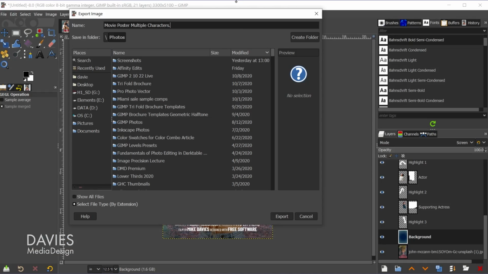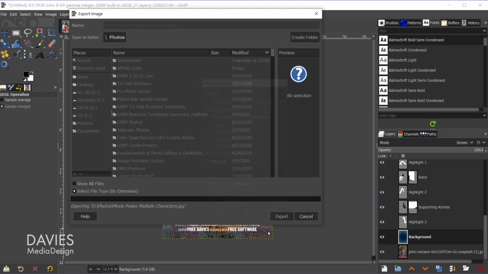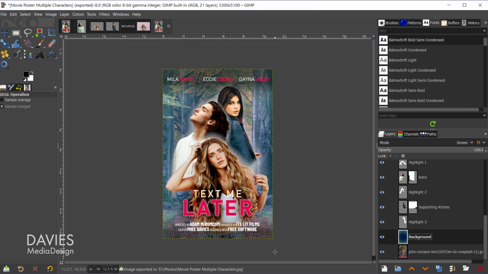So in this case, let's just go with JPEG, and I'll hit the enter key. And I'll just keep the quality set to 70. You can turn that up if you want. I'll hit export. And there we go.